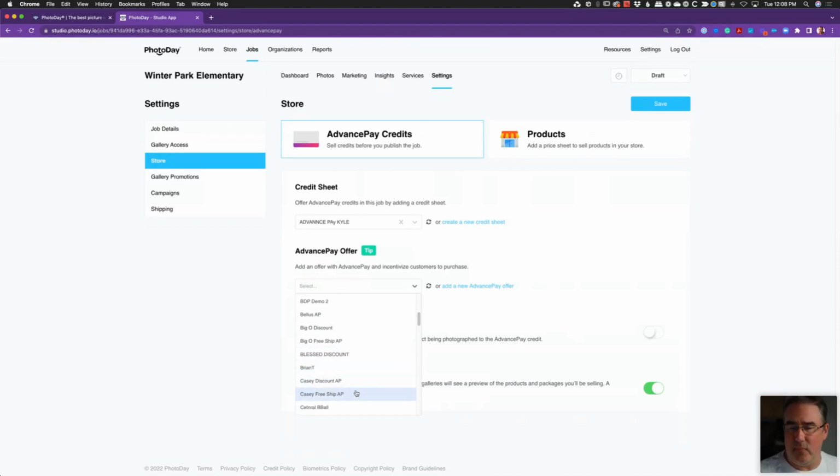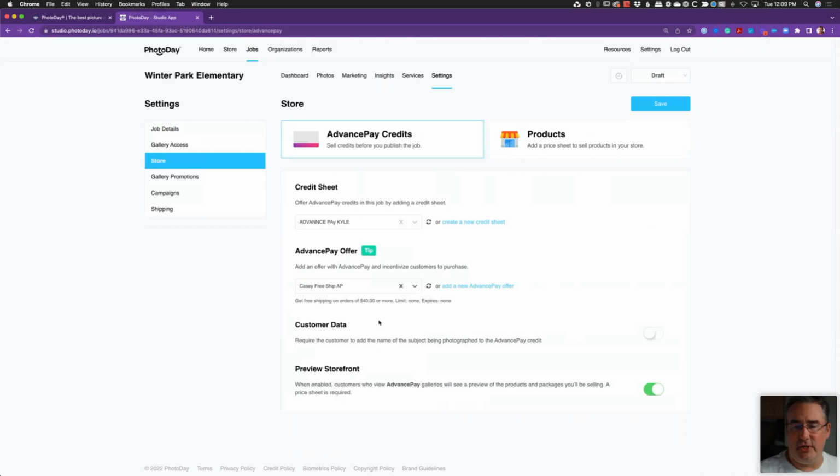I'm going to grab one that says free ship. This one basically says right here at the bottom, $40 off, you get free shipping on orders of $40 or more. The limit is none because I haven't limited this to any other qualifiers in that AdvancePay credit setup. And then it doesn't expire.